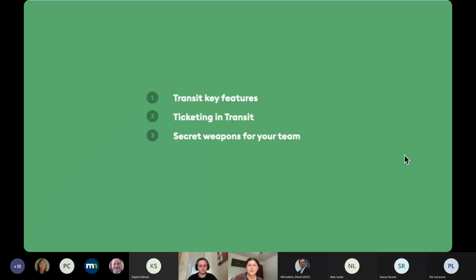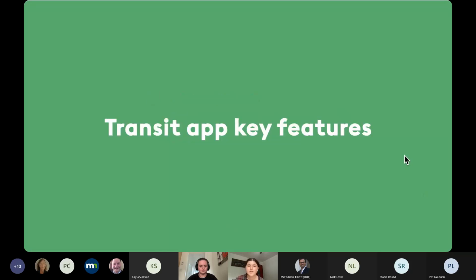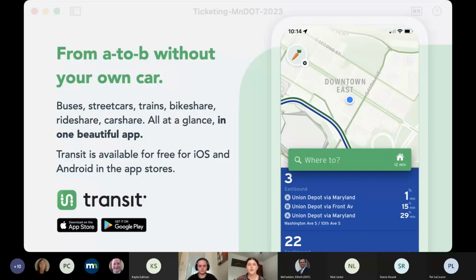So we're going to go over today just the key features of Transit, and then we'll dive into ticketing, and we'll talk about some secret weapons if we have the time. To get started, this is the main screen of the app. Transit is really designed to get you from A to B without your own car. We aim to show all of the possible mobility options at a glance on one screen. And the app is available for free on the Apple and Android app stores.